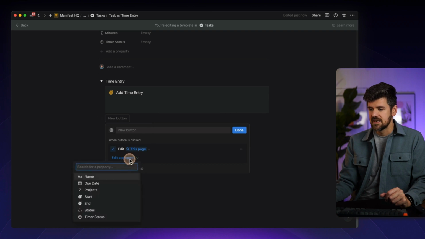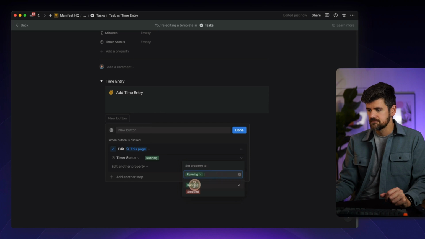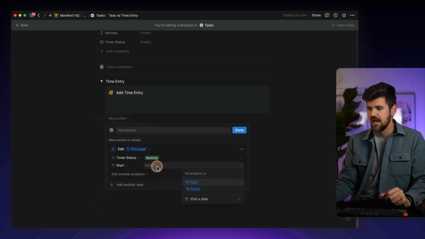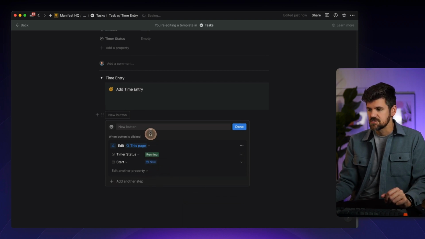Now what we want to do is edit a property. First, we want to change the timer status to running, and we want to get the start date and time, and we're going to select now. So the difference between now and today is today's just grabbing the date, whereas now is grabbing the date and time. We've got now, and that's essentially all we need for the start button.